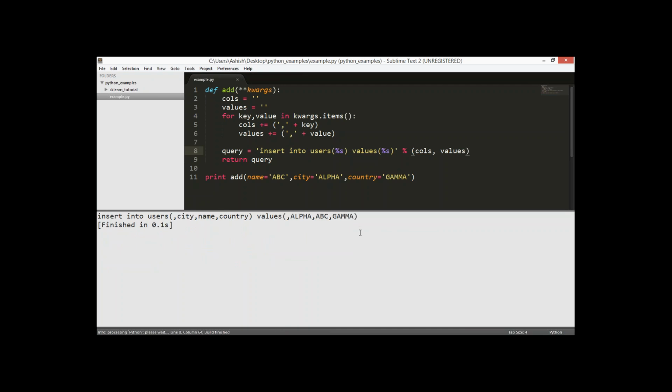Okay. So now it says insert into users city name country values alpha abc and gamma. The order is maintained, but what about the initial comma? How do I get rid of it? One way to get rid of it is to simply remove the first element.